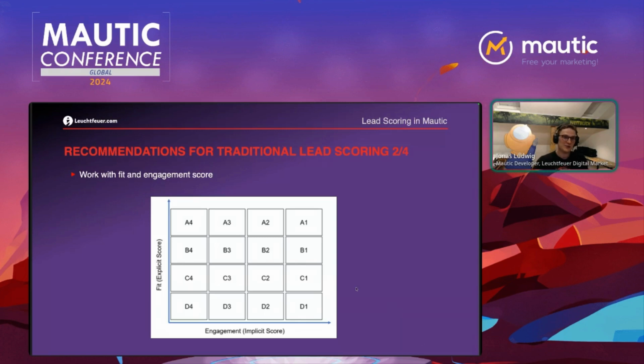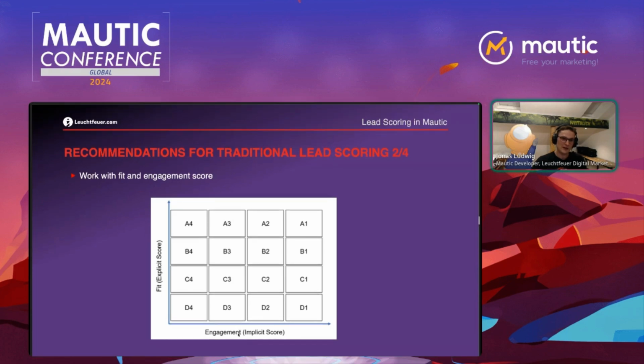And if you use these two scores, you can also do something quite interesting. You can kind of build a matrix. And for example, here we have the leads with a super high engagement score and a super high fit score, the A1 leads, and these are the leads with the highest priority. So sales can reach out to them first. And then we have these leads, which are also quite high quality. So our sales team can reach out to them second, and so on. So this is really quite useful.